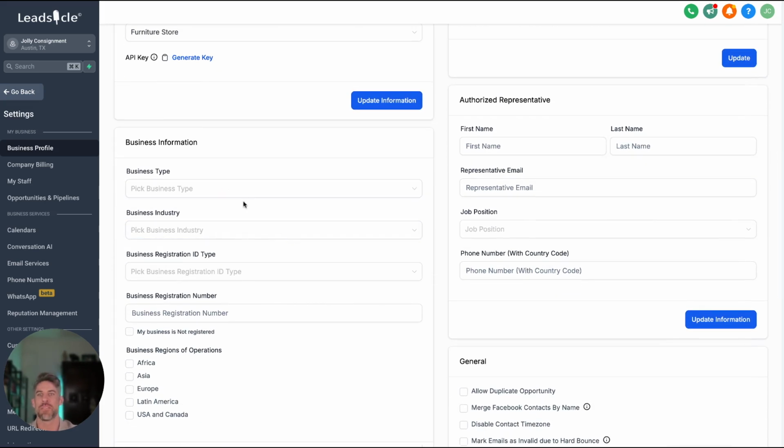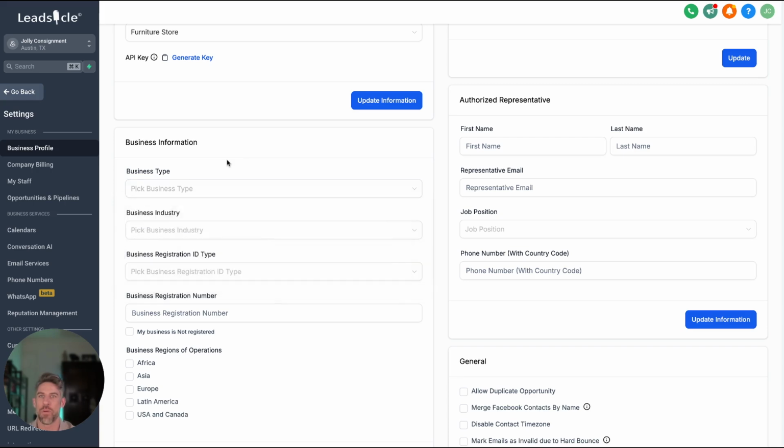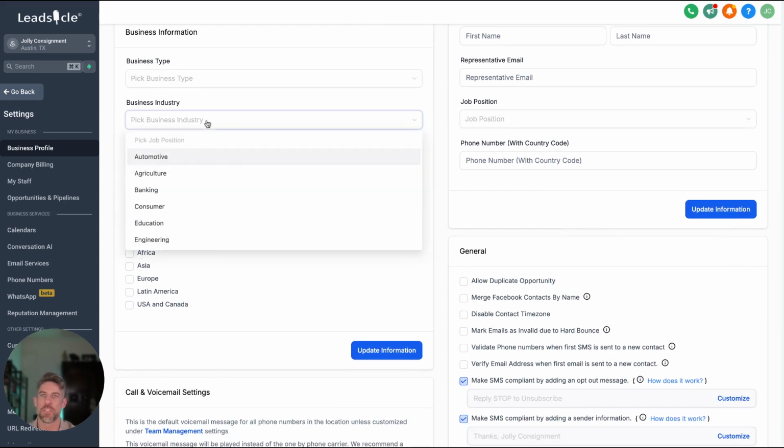Now, coming down here, business type. This is where you're going to put if you're an LLC, a nonprofit, or a sole proprietor. Just go ahead and select whichever one you are. Okay, business industry. This is where you're going to select what kind of industry you're in.